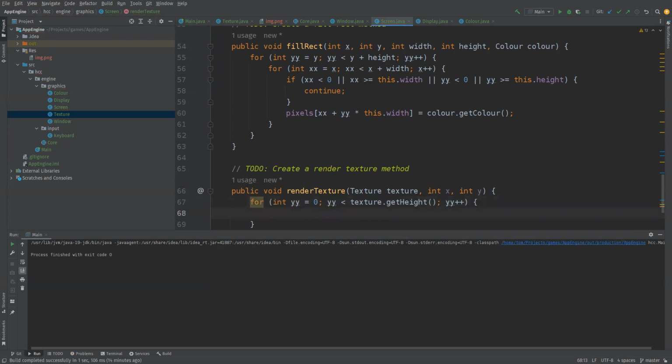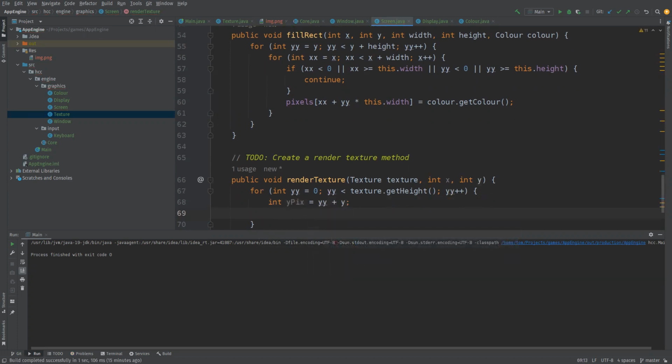But what we do want to do is we need pixel data here. Now, the problem is we've got this X and Y that are offsets. So we need to keep track of the actual pixel, which will be our current YY plus our Y that was passed in. So think of Y like the offset. So we'll say int Y pixel is equal to YY plus Y. Then we're doing our inner loop.